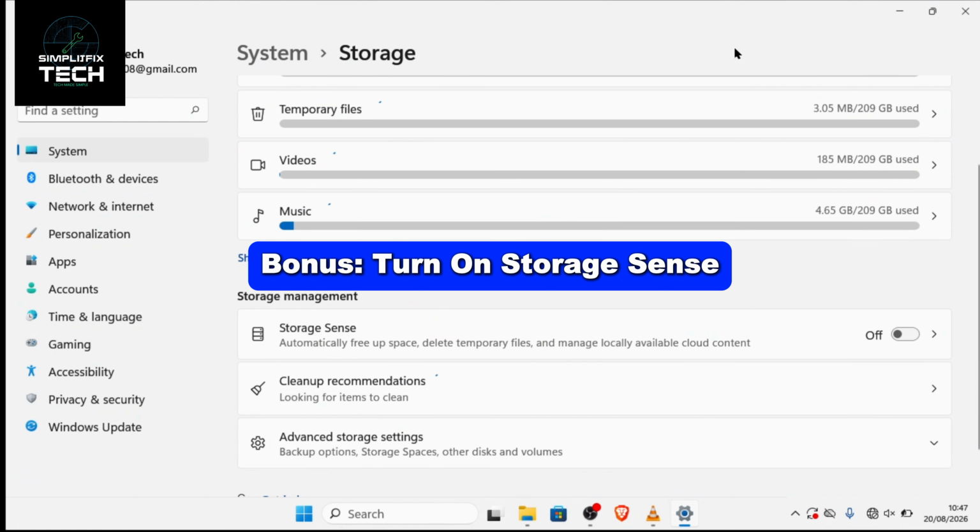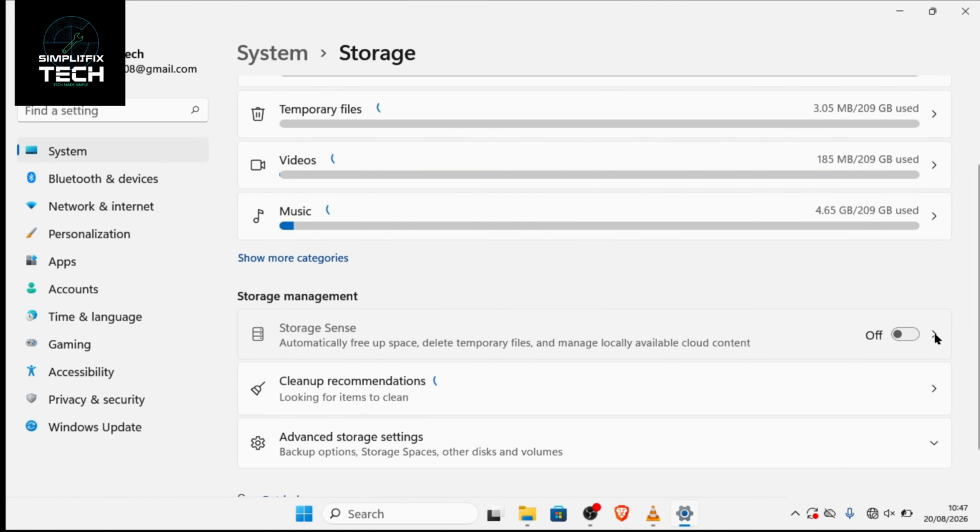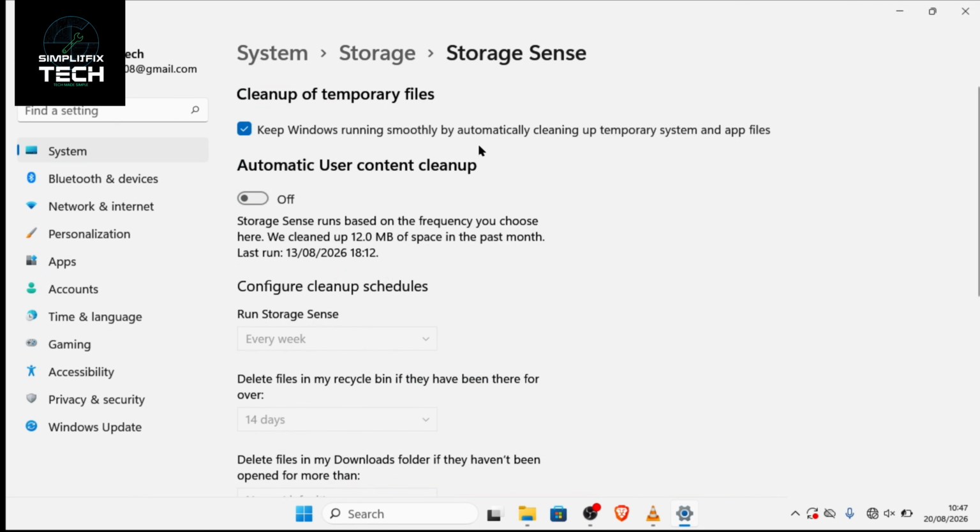Bonus: turn on Storage Sense. Finally, let's stop the problem from coming back. Open Settings, System, Storage, then turn on Storage Sense. Open the Storage Sense settings and configure automatic cleanup. Windows can periodically remove unnecessary temporary files. You can also configure Recycle Bin cleanup. Be careful with automatic downloads cleanup, especially if you store important files there. Storage Sense is useful because you don't have to remember to clean temporary data manually.